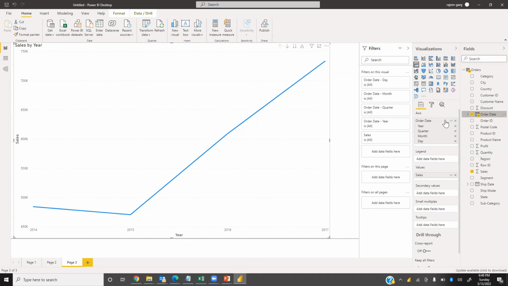Sorry. So you can see you are getting a year-wise sales. So 2014, 15, 16, and 17 sales is being displayed over here. So we can see a dip in the sales of 2015, but then it is continuously increasing.